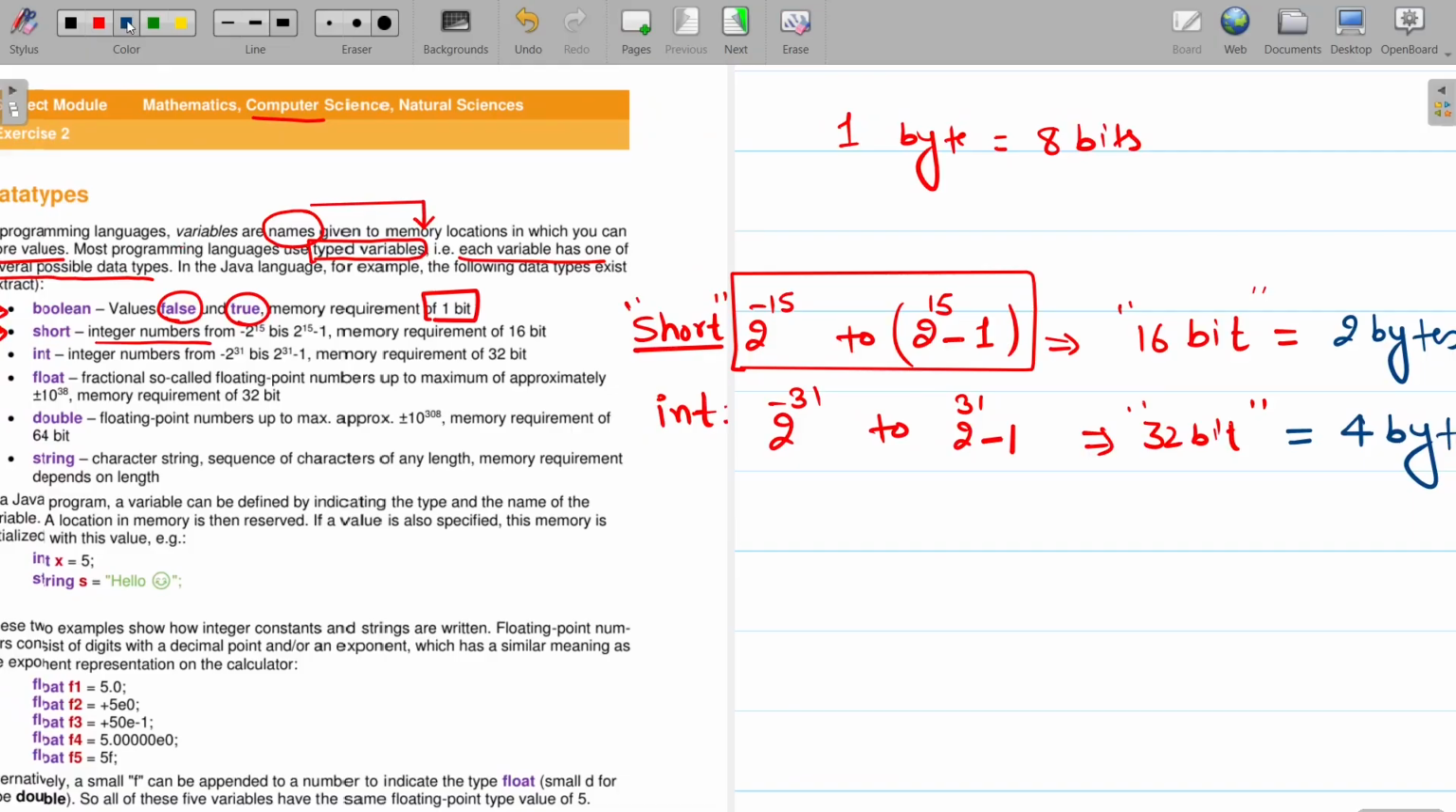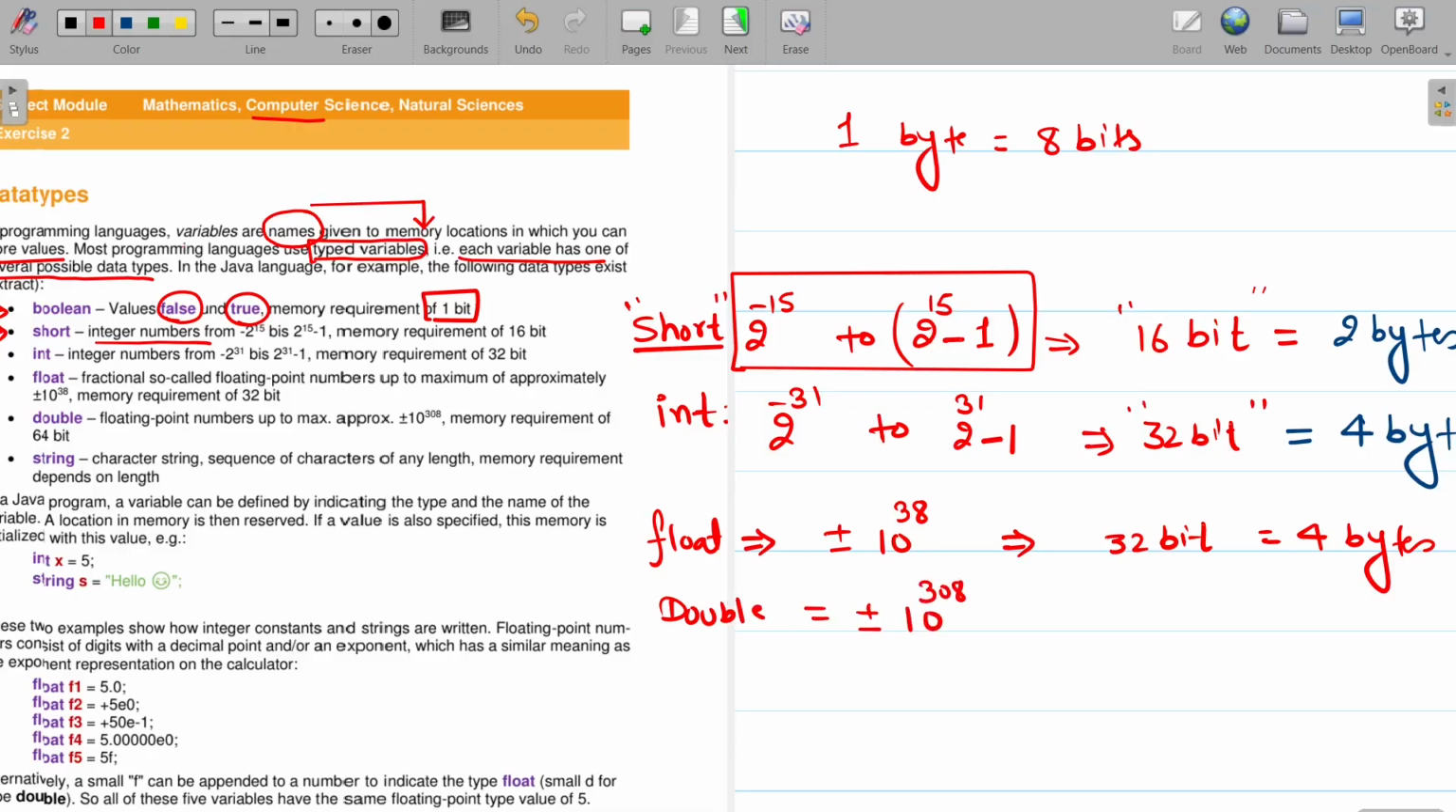Similarly, we have other data types. The next one is the float. Float is for fractional numbers, and the range for float is up to a maximum of plus minus 10 raised to power 38, and the memory requirement is 32-bit, that is 4 bytes. Similarly, we have the double, and the range is approximately plus minus 10 raised to power 308, and the memory requirement will be 64-bit, and we can say 8 bytes.